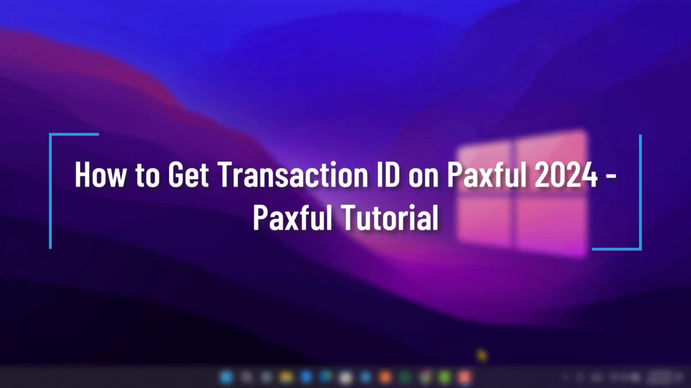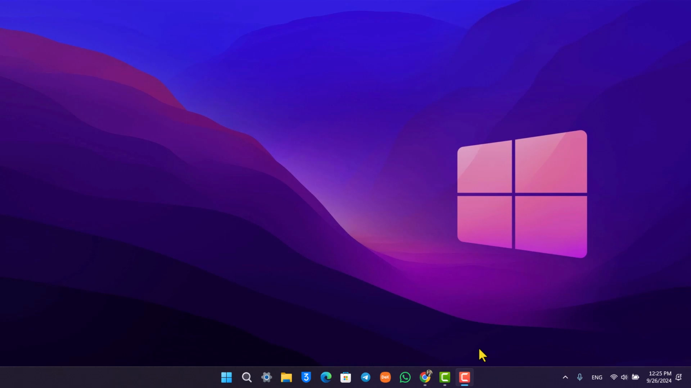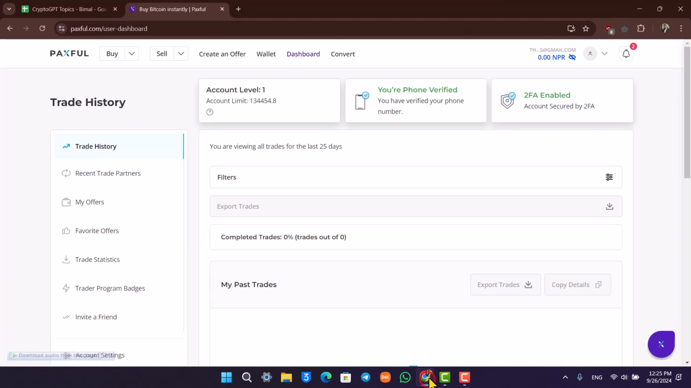How to get transaction ID on Paxful. If you would like to get your transaction ID on Paxful, it is very simple to do so. All you have to do is simply open your browser, go to paxful.com.